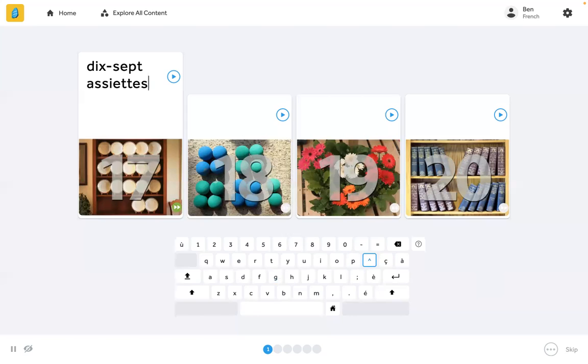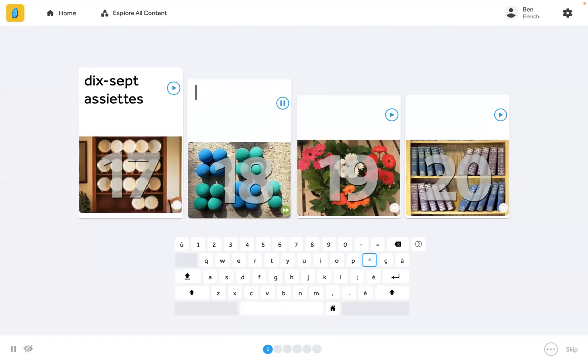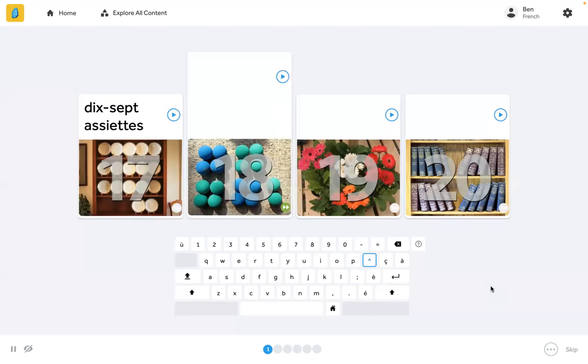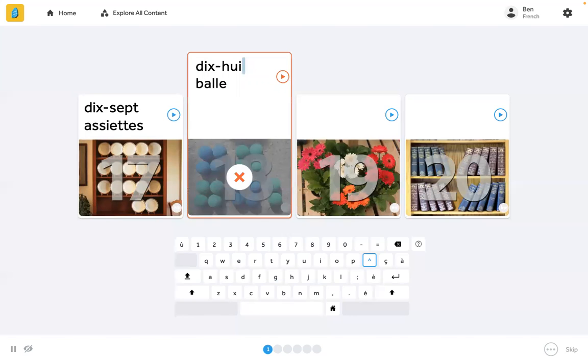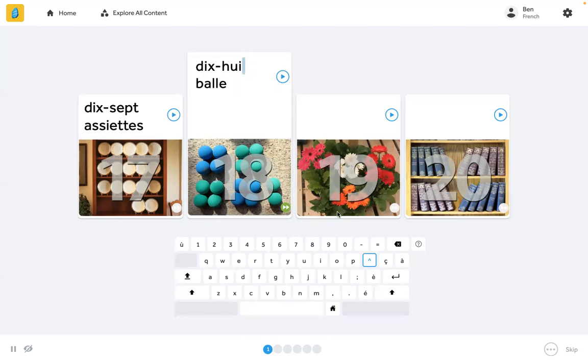So I think that's what I heard earlier. Let's see if I'm right. Awesome. 18 balles. So I also wanted to show you what happens if, again, we don't get something right. So I got that one wrong, and I'm going to go ahead and just listen to it again.